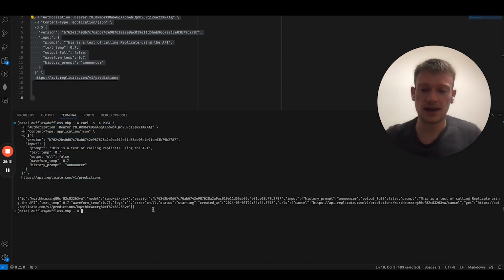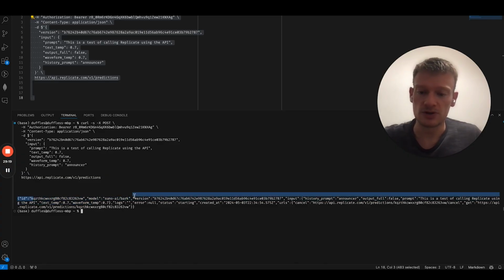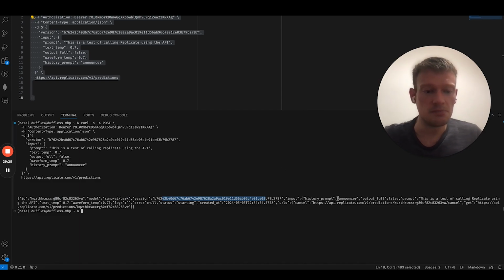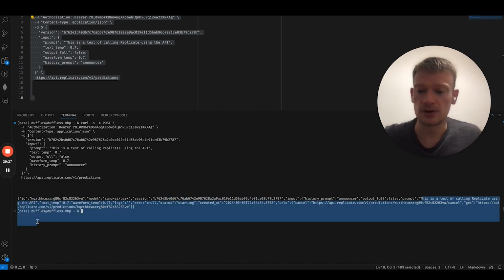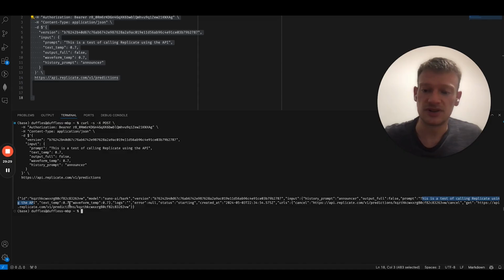So what has Replicate actually given us back? Well, they've given me a job number. They've told me which model I'm calling. They've given me the serial number of the model, which matches the serial number I requested up here. It's given me the input, which is, there we go, this is a test of calling Replicate using the API. Some of the other settings, which we didn't change. And it's told me that it started the job.